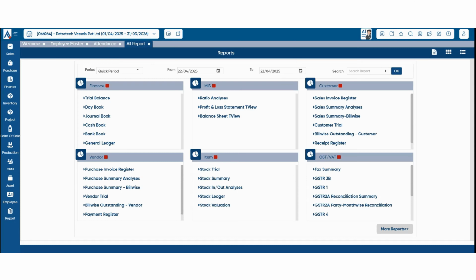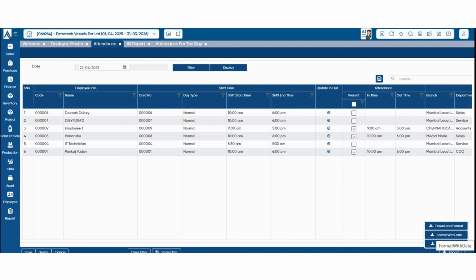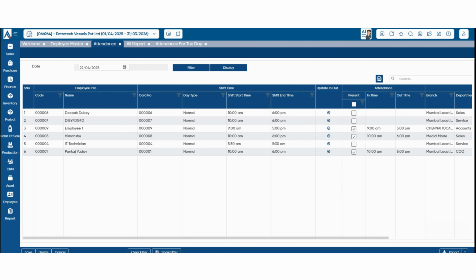Navigate to All Reports, More Reports, and under Employee Attendance, Leaf, you can view detailed attendance data for the selected date. If you have multiple employees and prefer not to mark attendance manually, AlignBooks provides an import option. There are two formats available. Without date format, use this to mark attendance for a single date, e.g., today.